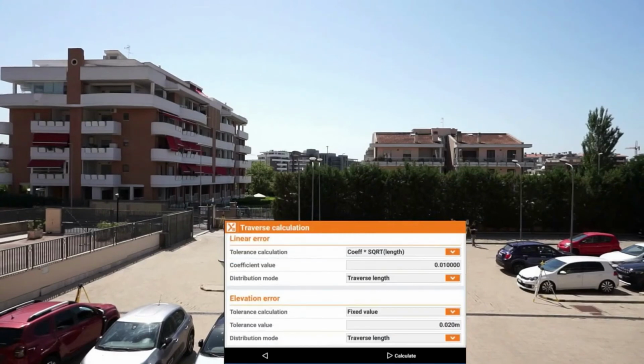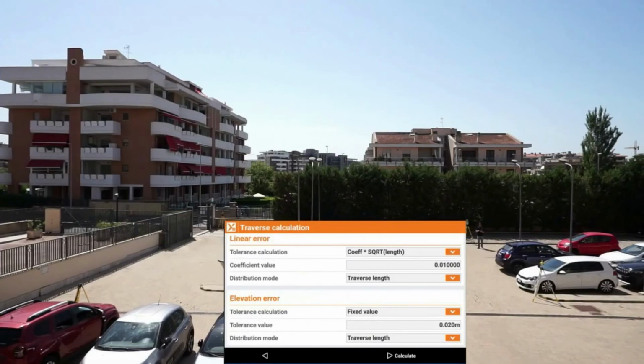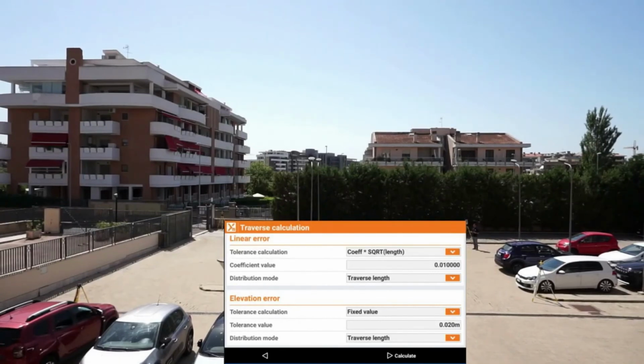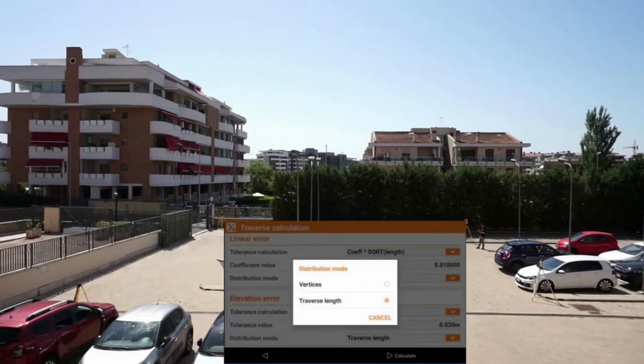Elevation error, in that case, only fixed value, because we can only calculate through the fixed value. And here we can also set the tolerance. So we can increase or decrease this tolerance, deciding the accuracy that we want to reach. It depends on the accuracy that we want to reach. Then distribution mode, vertices, or again on traverse length.